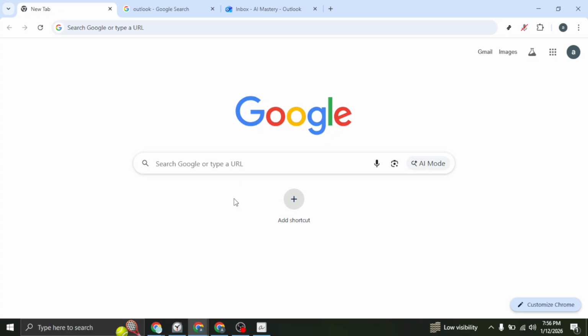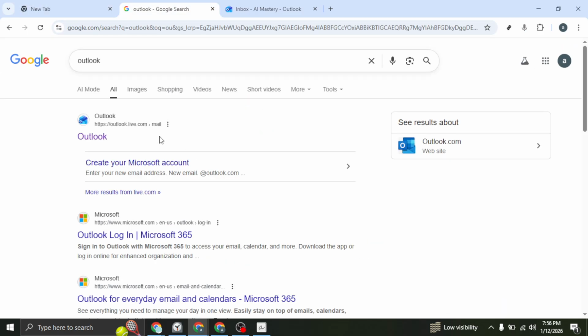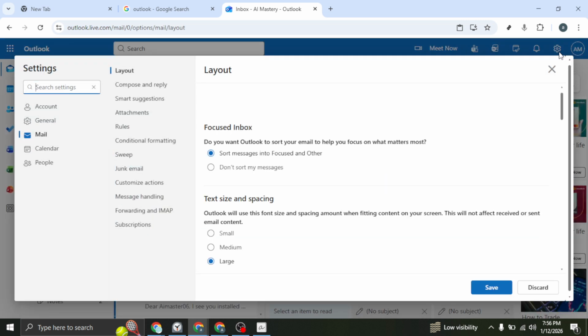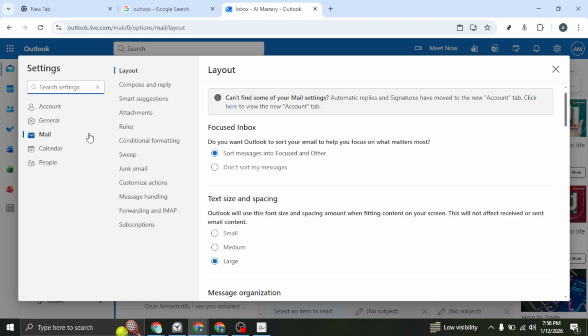Start by opening your web browser and searching for Outlook. Click the official Outlook site to open Outlook on the web, then sign in if you aren't already. Once your mailbox loads, look to the top right and select the gear icon to open Settings. A panel will slide in on the right. From there, choose Mail to open the full list of settings and then select Rules.